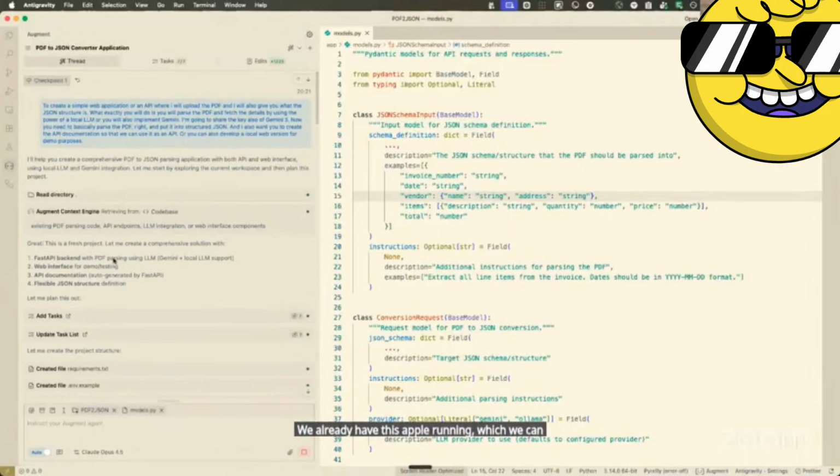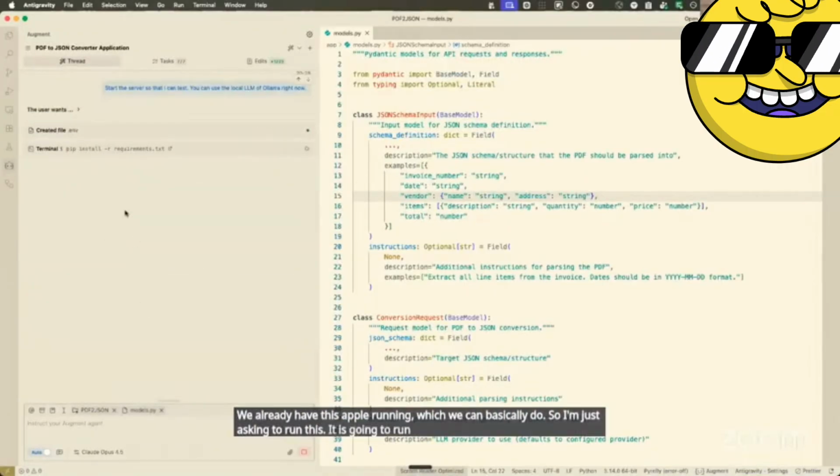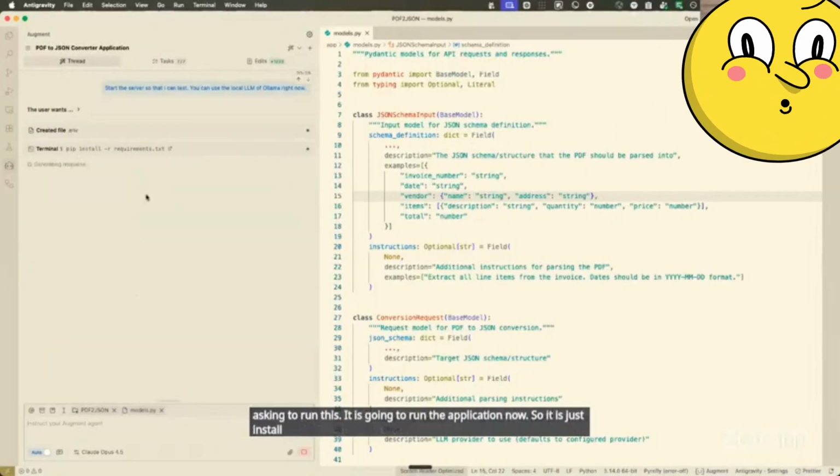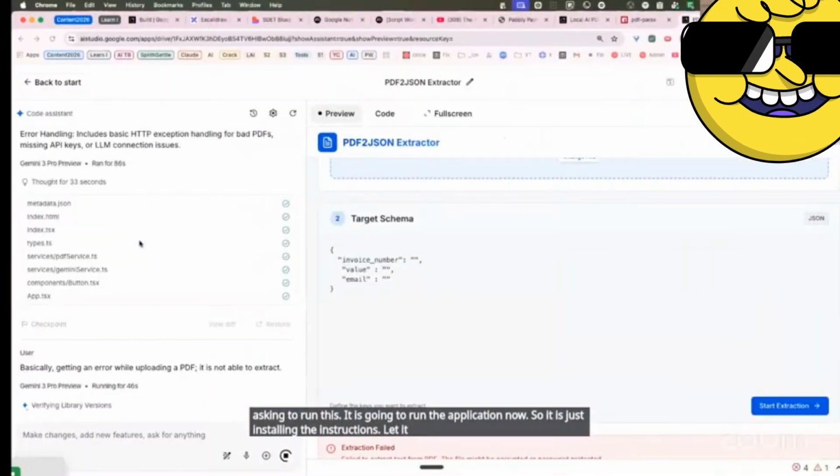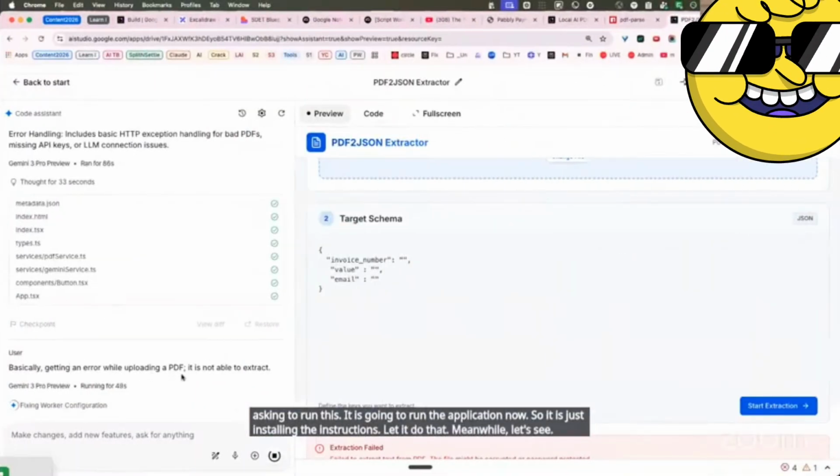So I'm just asking it to run this. It is going to run the application now. It is just installing the instructions. Let it do that. Meanwhile, let's see. Basically, we're getting the error: uploaded, it is not able to extract. So let it fix in this case.